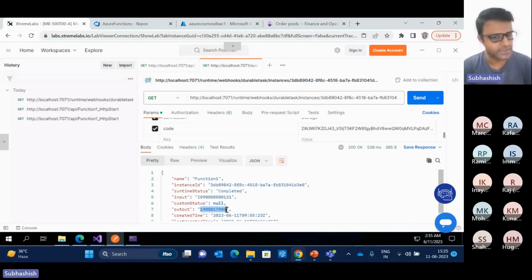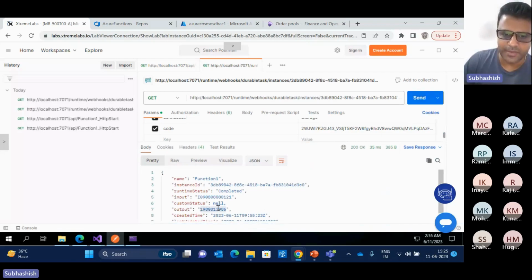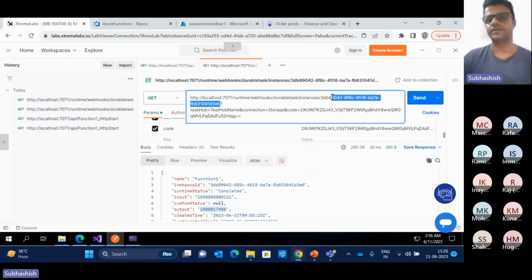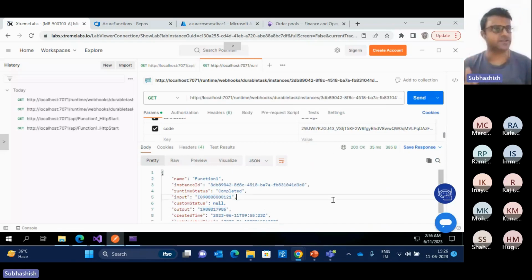This is a random number generation. If I click on this again, it will return the same output. Why? Because you see the instance ID, as long as this GUID is the same, it's not changing. It is going to retain this value. This is why it is called a stateful function. It is remembering the variables of the previous runs completely. That's about the durable function.